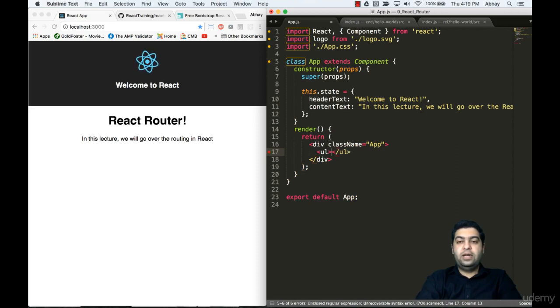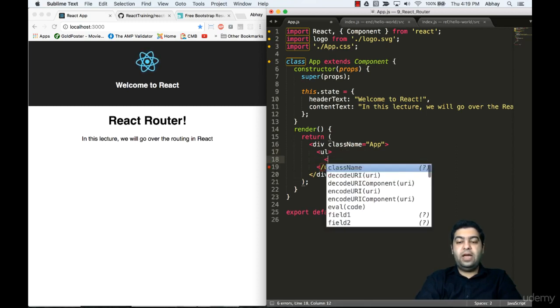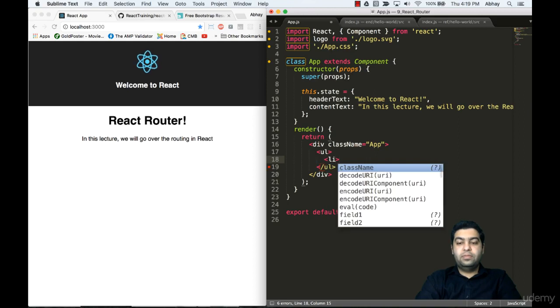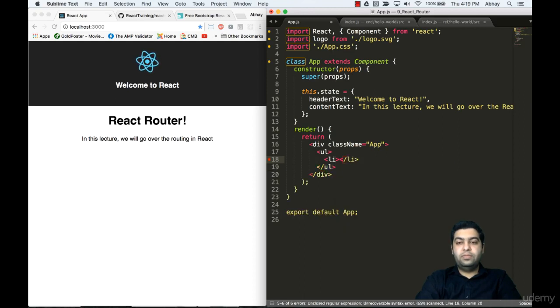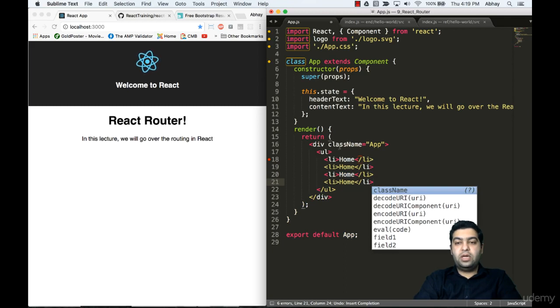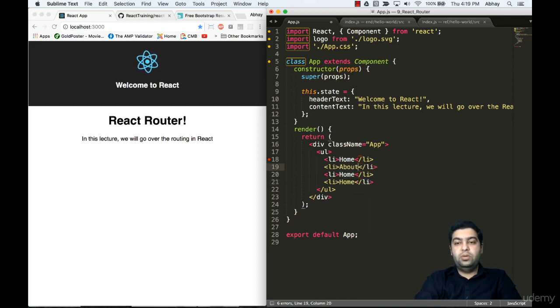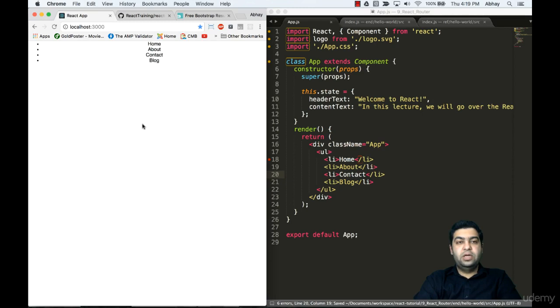a UL tag. Now let's try to add some li. And let's write the content. Let's say home, about, contact, and blog. Of course, we need to make sure that this displays. So let's refresh the page, and you can see the 4 components got displayed.